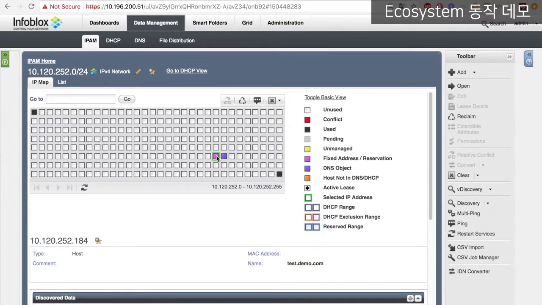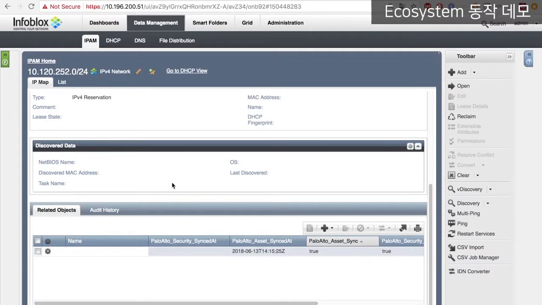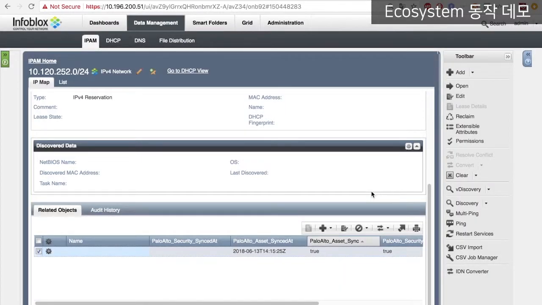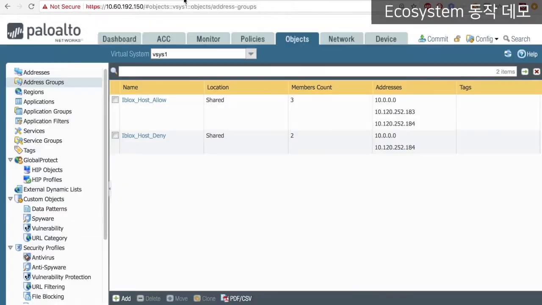Finally, the Palo Alto Network's next-gen firewall integration doesn't just support adding addresses, but also supports deletion of addresses. Here, on the NIOS appliance, I will delete the host test.demo.com with IP 10.120.252.213. When I head back to the PAN side, we see that the IP 10.120.252.213 was removed when I hit refresh.